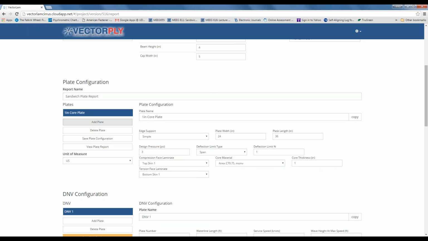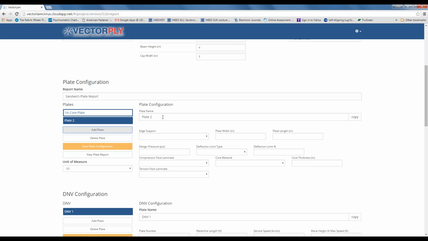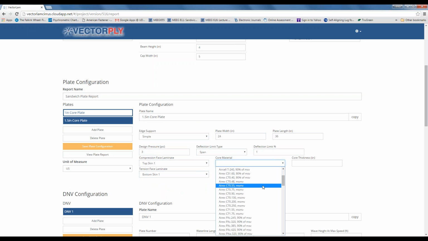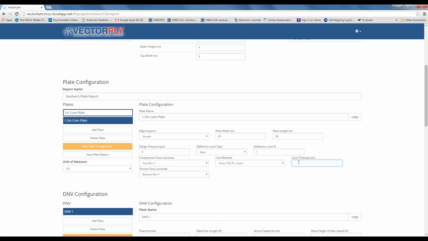And then let's compare it to another plate. I'm going to call this one my 1.5-inch core plate, and add in my information. Let me see here. 3, deflection type. We'll keep everything the same as the other one. Go with my core material, the 75. But here for core thickness, I'm going to go 1.5 inches. Now I save this plate.